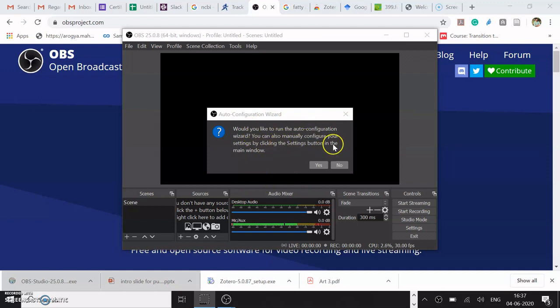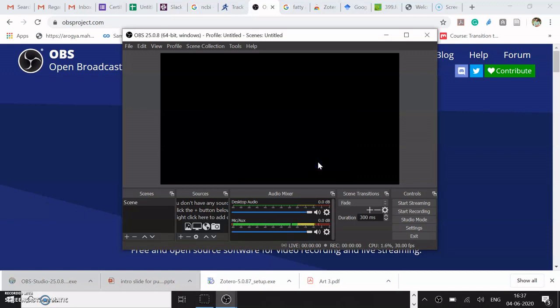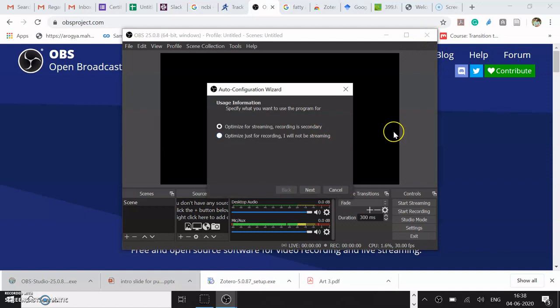Now it is asking me, would you want to manually configure your settings? So I'm going to click for auto run configuration so that all configuration is set on its own and I don't have to configure it. And secondly, it's going to ask me whether I want to optimize my OBS Studio for live streaming or just for recording. Please understand that the basic motto that we all have here is to record our e-content. So I'm going to optimize it for recording and not for live streaming.